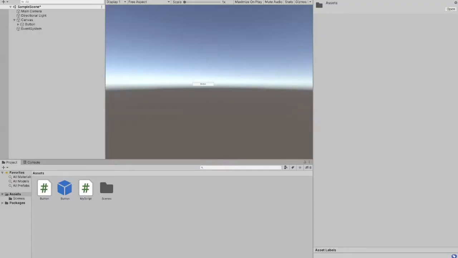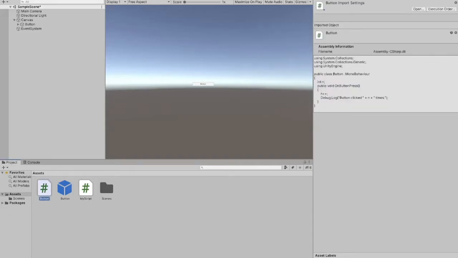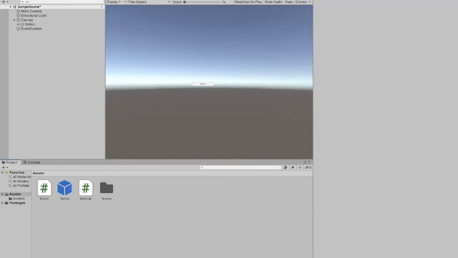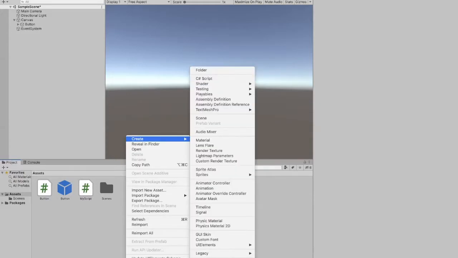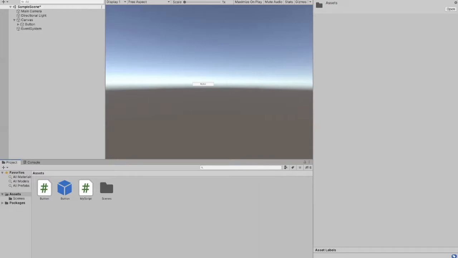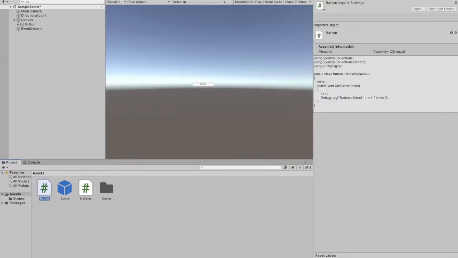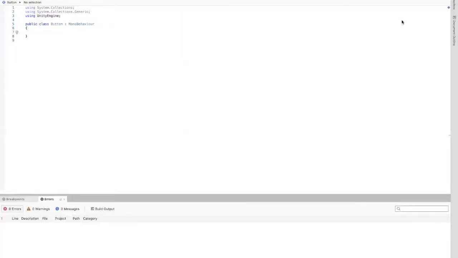So next, we're going to create our button script. For this, I've already created the script, but to show you how to do it, it's pretty simple. Just very similar to creating an object. You just right click, create, and then create C# script. For this, I created a C# script called button. So now that we have our script created, we have to fill it with functionality, aka code.